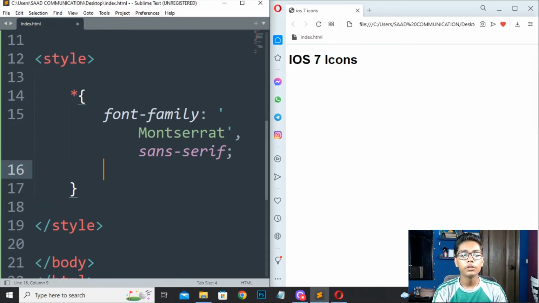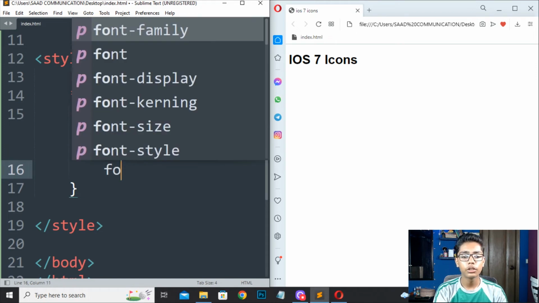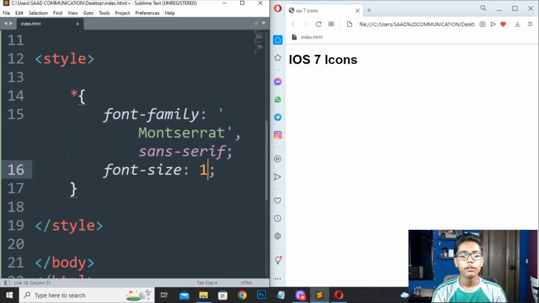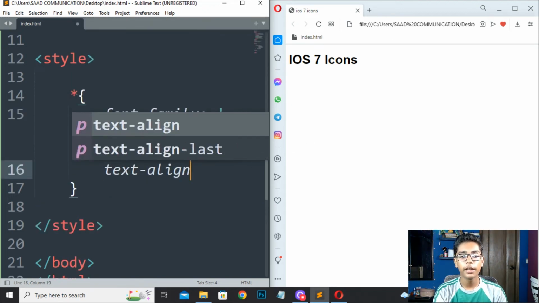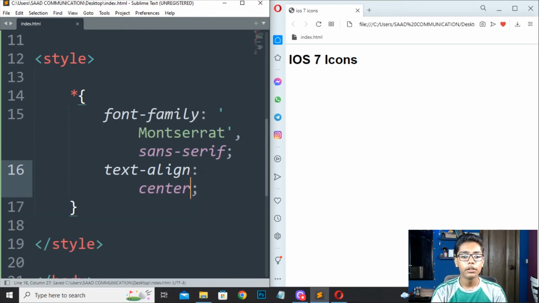Then when you are moving down, you have to write another tag for font size, which should be 15. I will not be writing font size, because if I write it, it will be really difficult to define. I will be giving the text align in center. So remember to say text align center, save and reload.